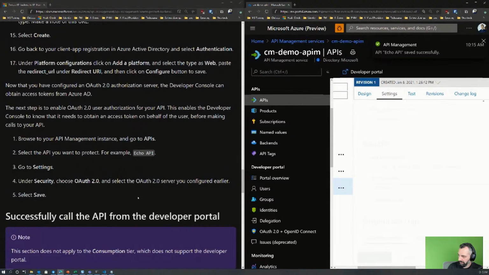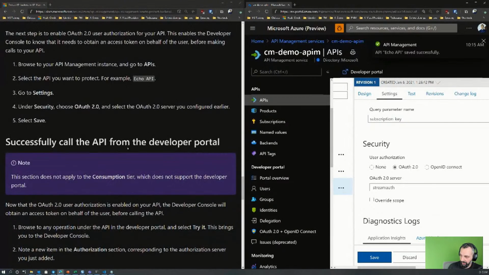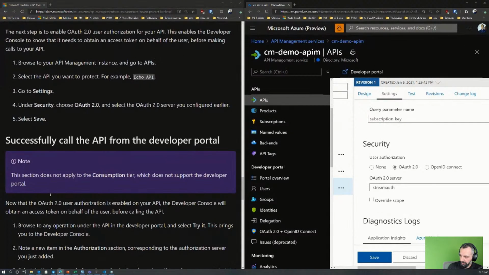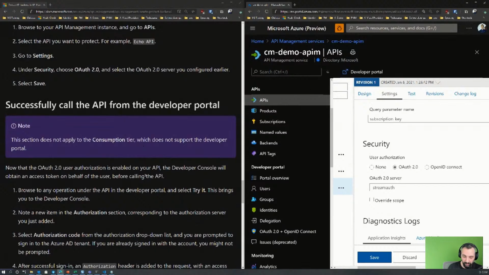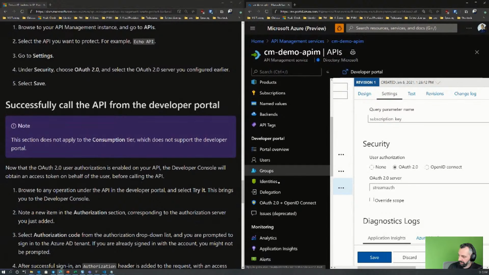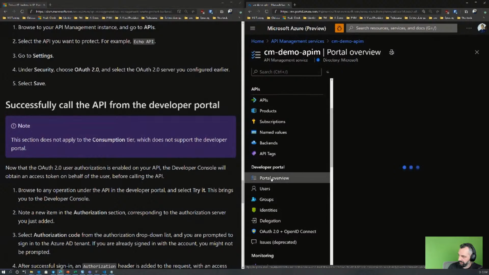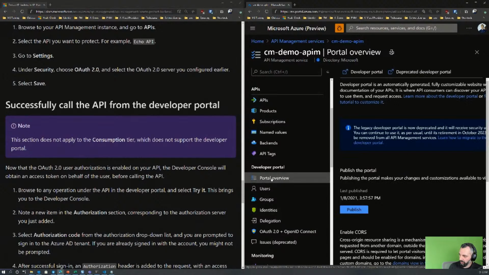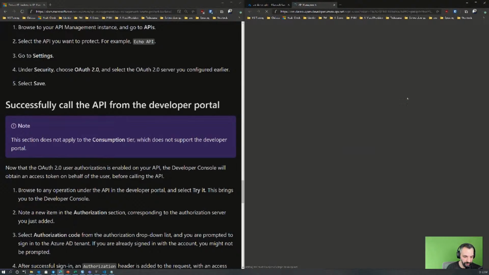It says successfully call the API from the developer portal. This section does not apply to the consumption tier because the developer portal does not have an endpoint. Okay, so what is the developer portal? The developer portal is here. API management comes with a developer portal as well that allows you to configure things. It actually sets up a whole new website. Maybe that's why it's taking forever to deploy. I don't know. Maybe it's setting up SharePoint behind the scenes. Please don't take my word for that.